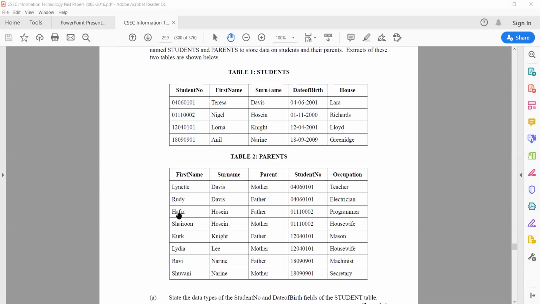Any suggestions as to which field in the students table you could use as the primary key? Remember, the field chosen as the primary key would contain values that are unique for each record. So the values in this field should not repeat. Any suggestions?